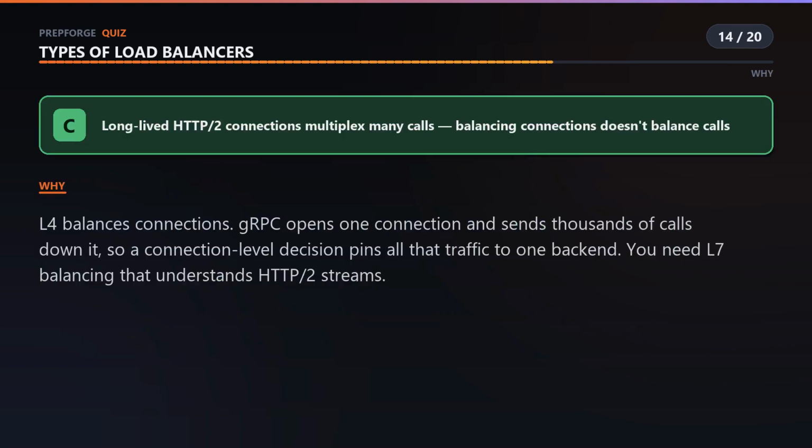Because L4 balances connections, and gRPC barely uses any. It opens one long-lived HTTP/2 connection and multiplexes thousands of calls down it. So your balancer makes exactly one decision, and every call after that goes to the same backend forever. You get beautifully balanced connections and horrifically unbalanced work, which is a great illustration of what layer 4 can and can't see.